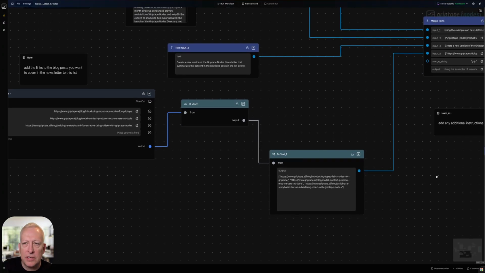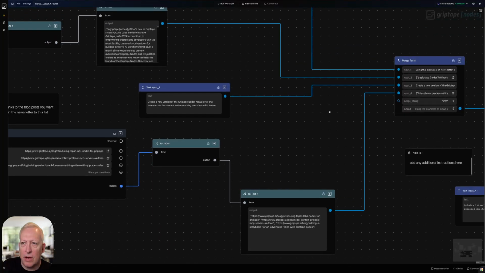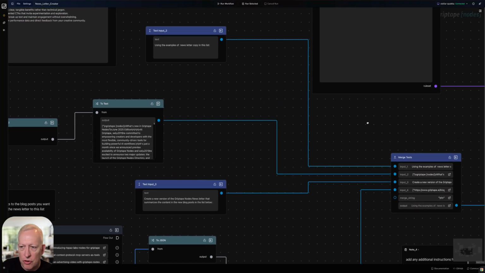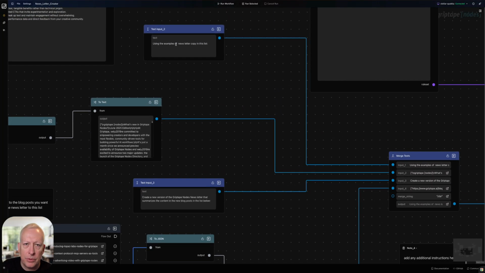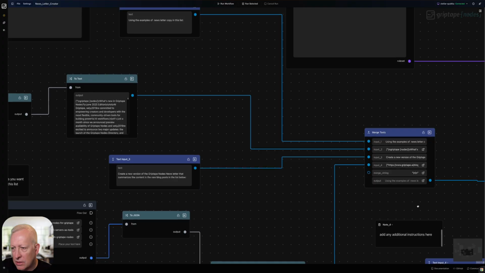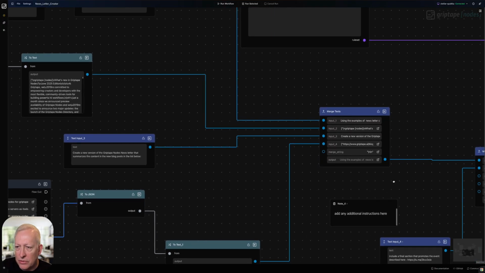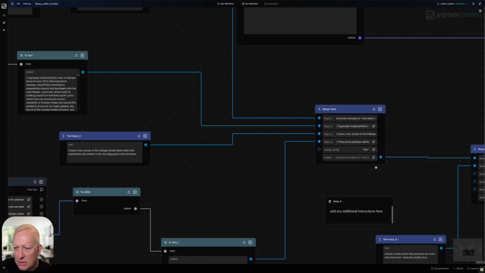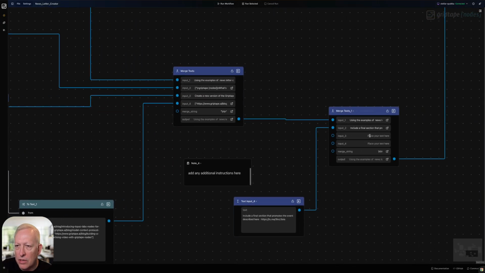And then providing those inputs to the agent, they'd be kind of useless on their own. So I have some standard instructions that I provide: using the examples of newsletter copy in this list, I pull in the example newsletters, create a new version of the Griptape Nodes newsletter that summarizes the content in the new blog posts in the list below. And I pass in that second list of blog post URLs. And I use the merge text node to concatenate those things together into one text object that you can see here in the output. And then I use another merge text node to add additional instructions.